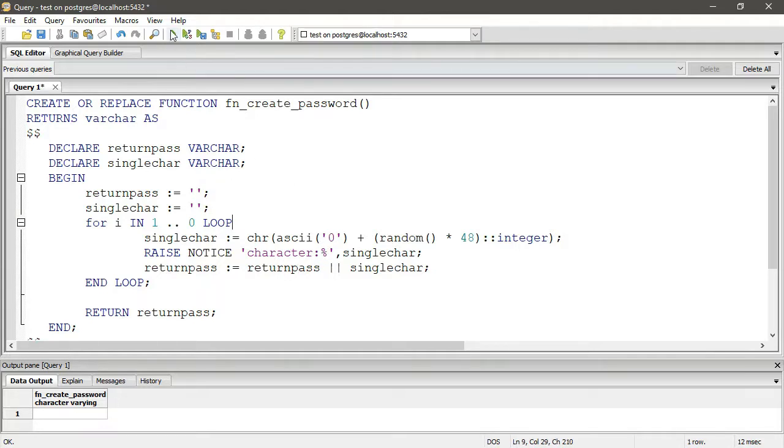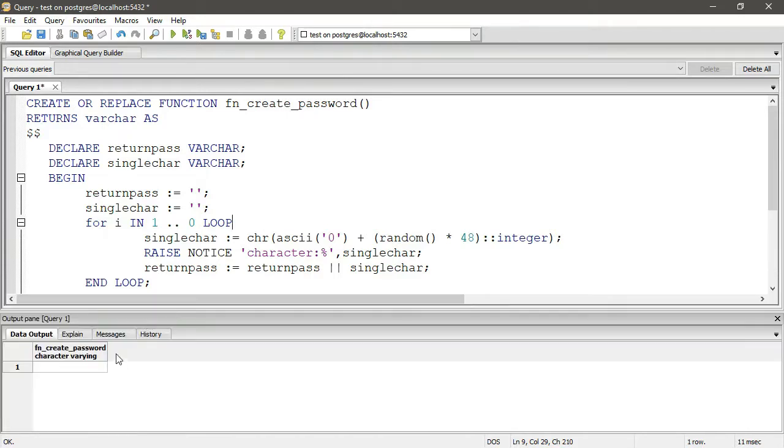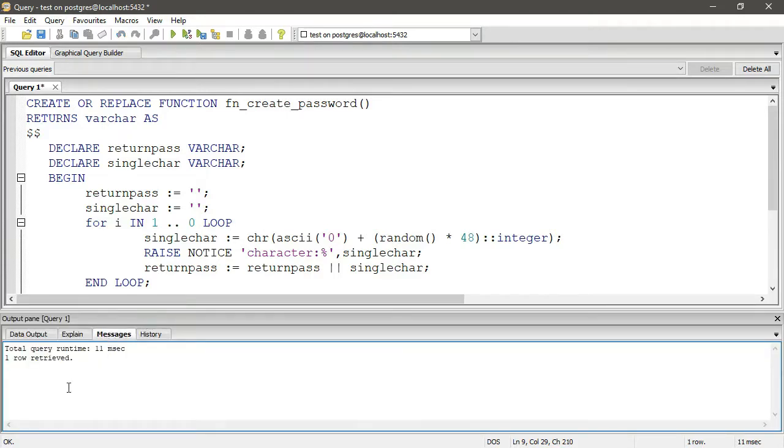So I'm going to rerun this and I get no error messages. However, if we see there's a messages tab here, and I got nothing. Okay, can somebody see what my error is? Because I got a logic error, not a syntax error. It is a really stupid error.